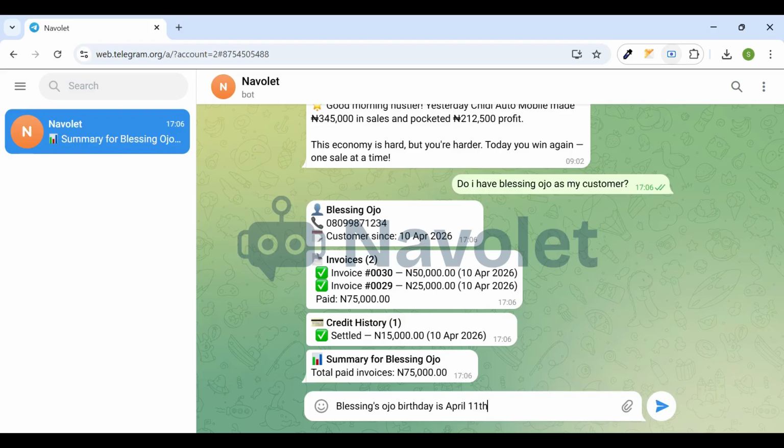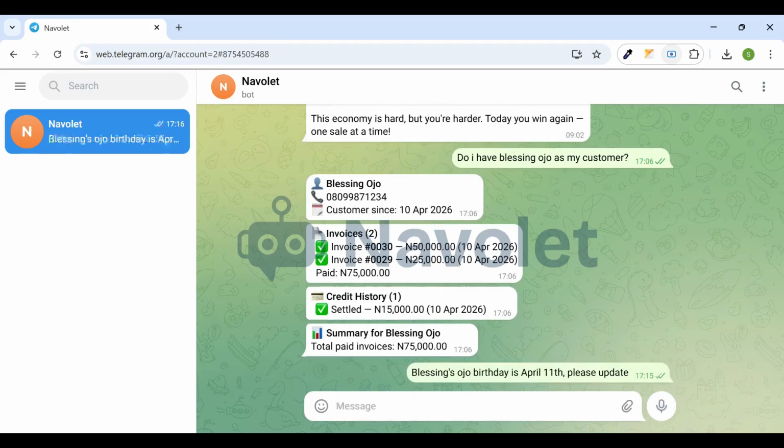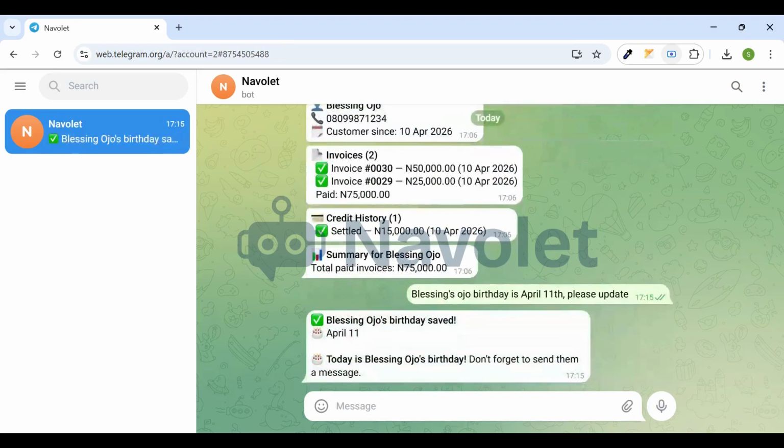To set this up, simply tell Navolet to update the customer birthday. You only need the day and month. The year is not required. This makes it easier to collect birthday information from customers, since they may not want to share their birth year.